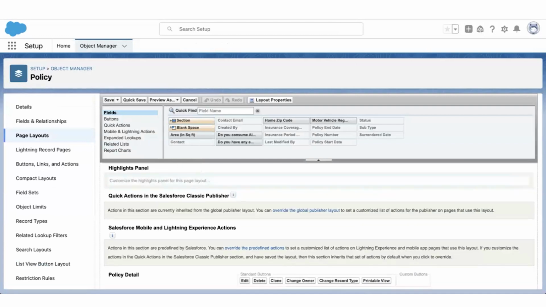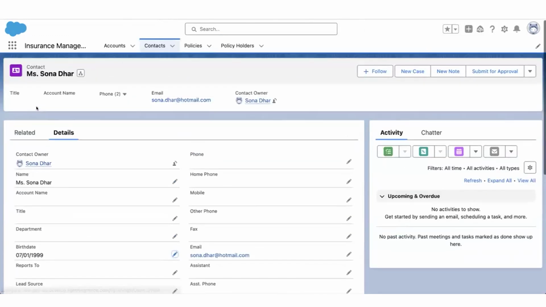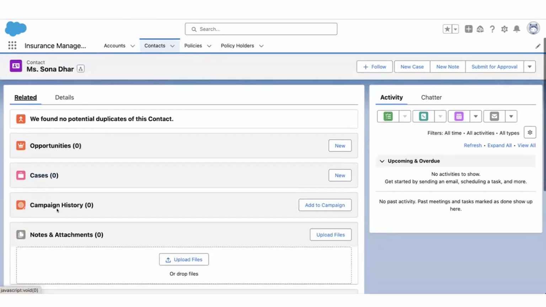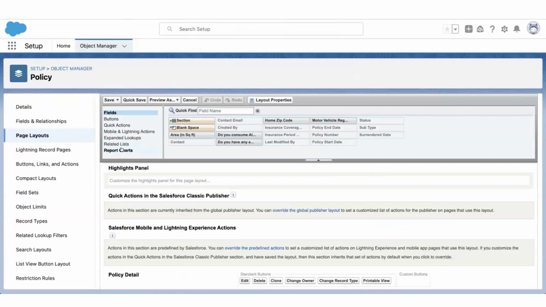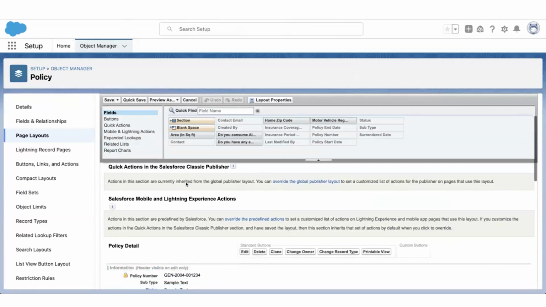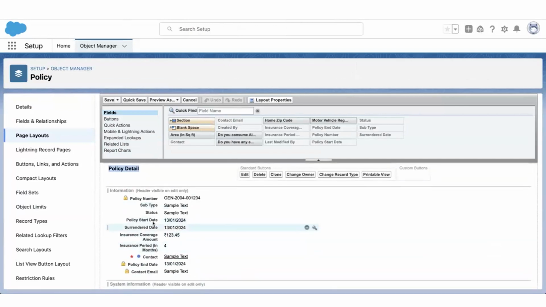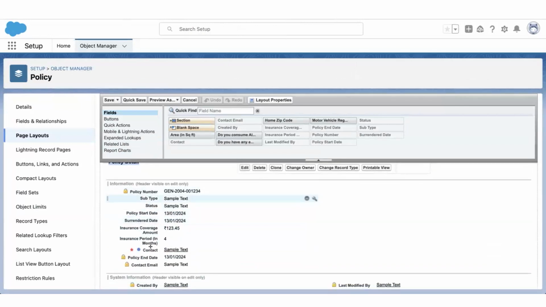The related lists that you're able to see. So if I click on related, opportunity related list, case related list, all these related lists are also controlled by the layout of the object. So navigate to policy detail. This is the details part where we see the information. Since I have used the existing policy default layout, all the required details that I see on the fields are there as they are.